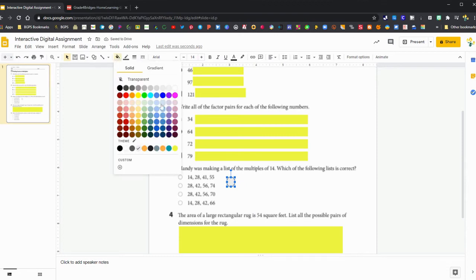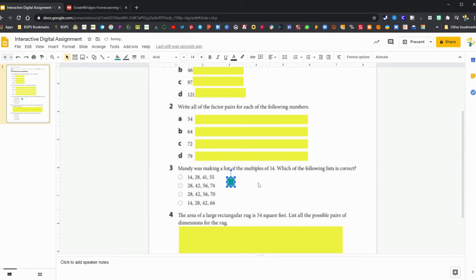I could make it black so it stands out, or any color that I want. So I'm going to make it this bright color that's easy to see. And then I can add some directions. So I want to move this over a little bit, then add a text box so that my students know what to do with that circle.